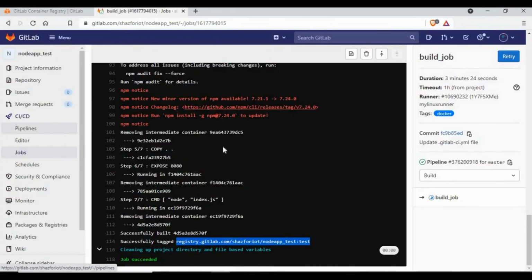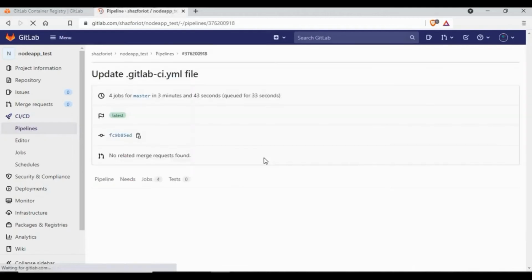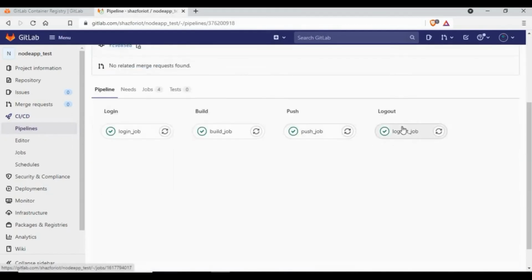So let's go back to our pipeline. Now you can see this whole pipeline is completed because we had a push job and a logout job as well. The push job, as I mentioned, I did not put the option to push it to the container registry. If you put it in, it will push to the container registry as well. It may take time based on the size of your image it has to push from your specific runner to the container registry. So the process is the same.